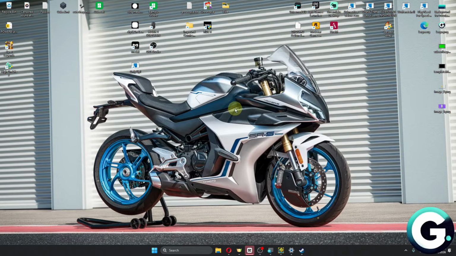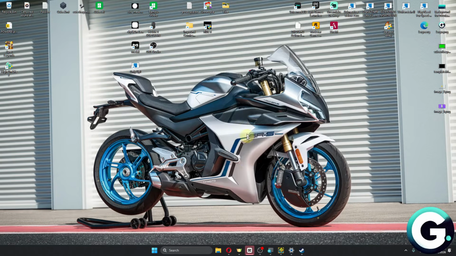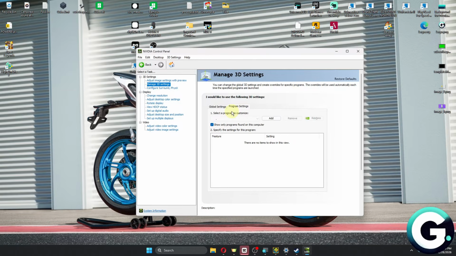Now, if that didn't fix the problem, the last option is to navigate through our NVIDIA control panel. Once again, inside the show more options, we have the NVIDIA control panel. And then from here, you want to click on manage 3D settings. Click on program settings. And then you simply want to look for your Geometry Dash application. If you cannot see it on this page, we then have to add it onto the NVIDIA control panel itself.